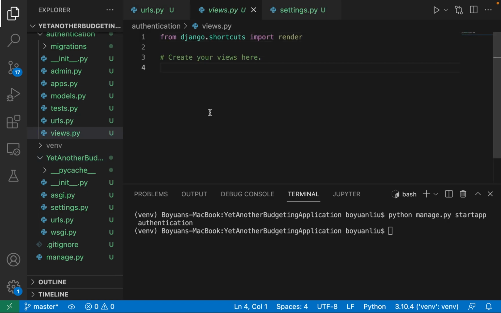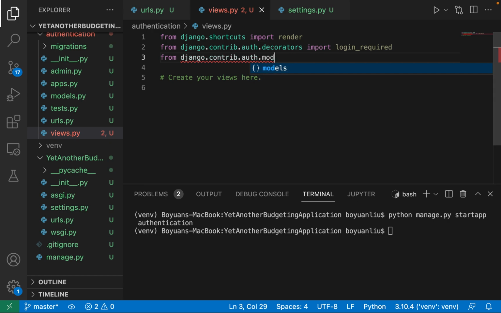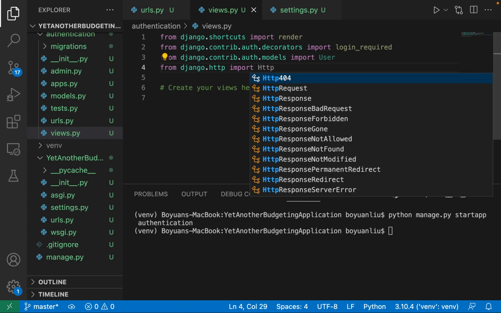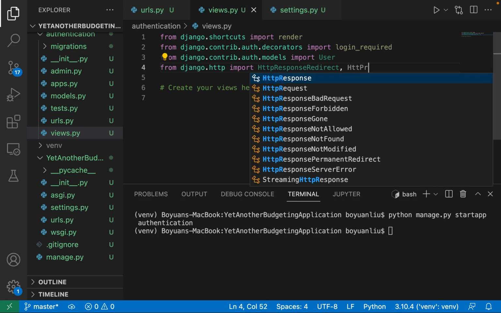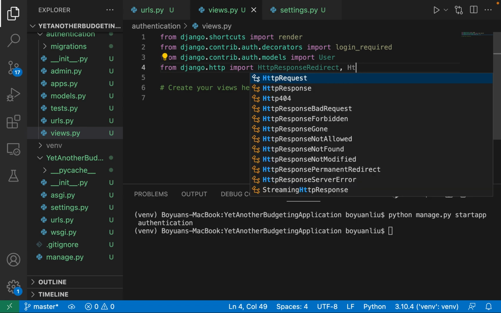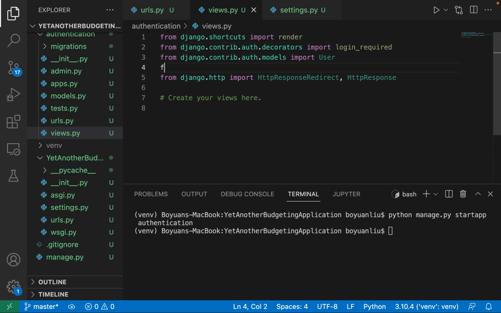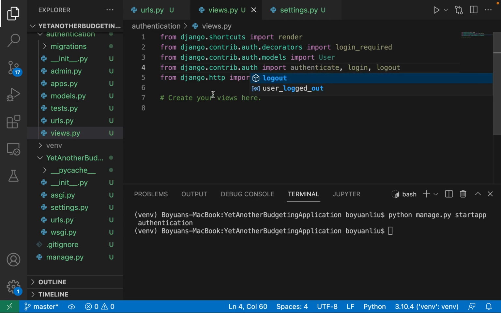Okay, so in here, let's go ahead and define. Actually, let's do a couple imports first. So in here, we're going to say from django.contrib.auth.decorators import login_required, from django.contrib.auth.models import User, from django.http import HttpResponseRedirect and HttpResponse. Like that, and then I'll say from django.contrib.auth import authenticate, login, logout.